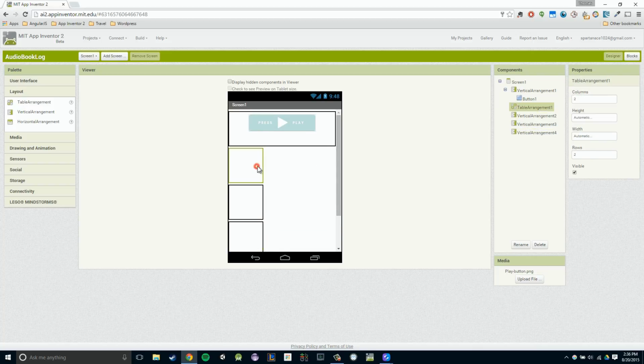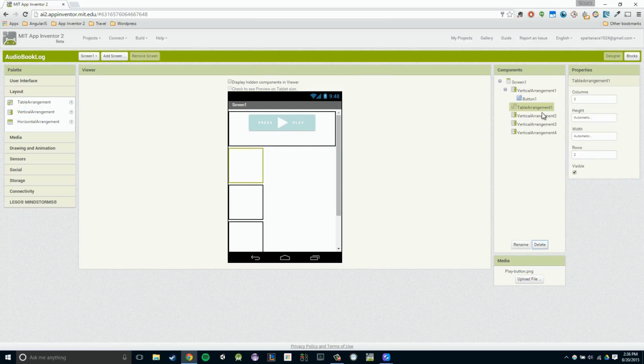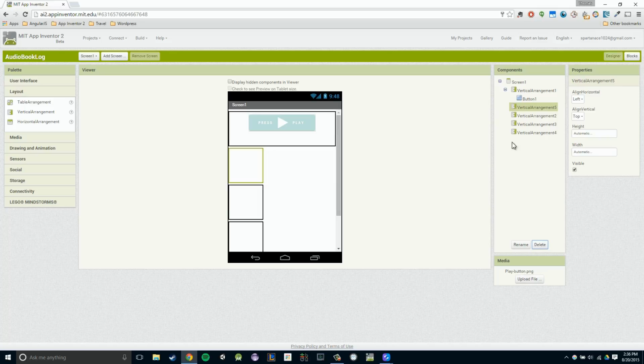And now I just want to modify the properties of each one of these. Oh, one of them is a table arrangement on accident. Make sure that you don't do that, right? You always want to make sure that you drag in the appropriate component, not the one above it as I did. So I'm going to delete that and I'm going to drag in the actual vertical arrangement here. And there I did it again. Just can't catch a break today. So I'm going to grab the hopefully vertical arrangement.